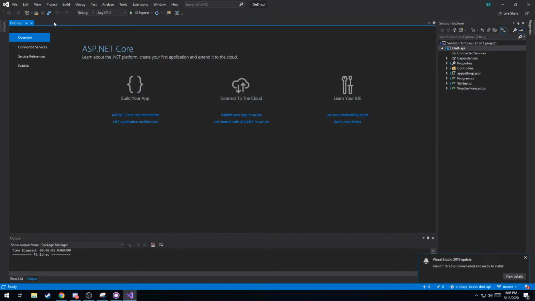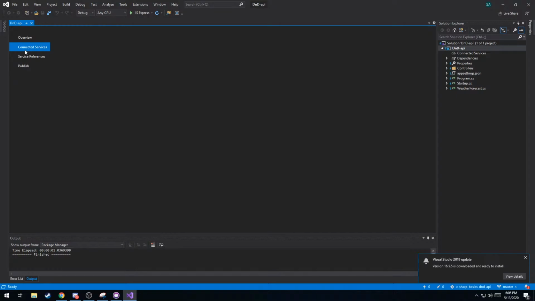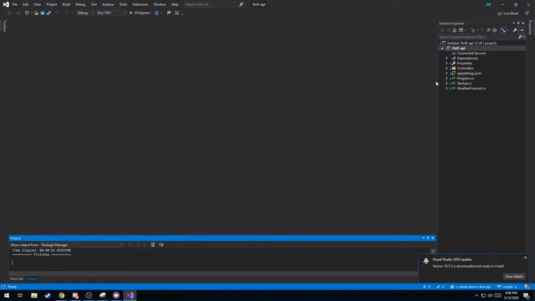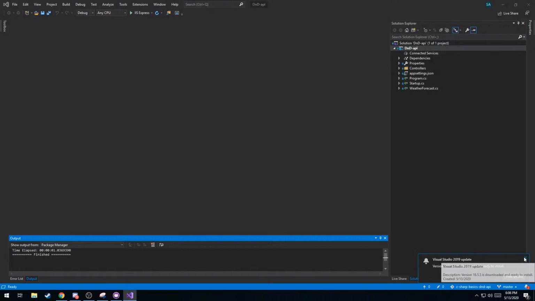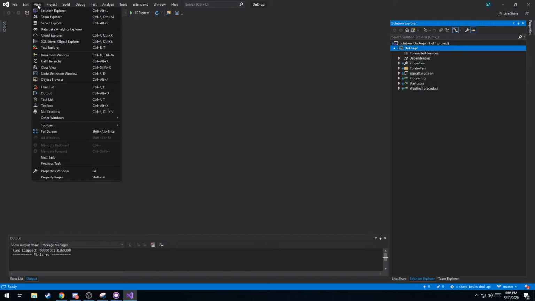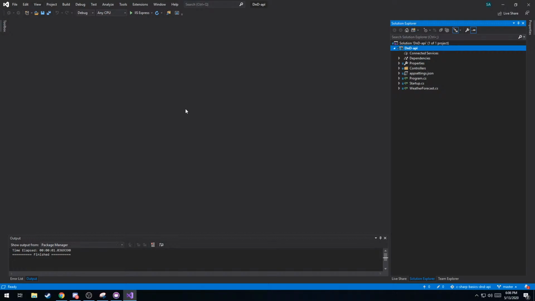Okay, so this is kind of your overview page. It will give you links to the documentation, how to publish your app, and all that jazz. You can go to connected services to connect to different cloud services, but we're not going to worry about any of that. We're just going to actually make the API and test it locally. So if you look over here in the Solution Explorer, if you don't have this pulled up, you may be on LiveShare or Team Explorer or whatnot. Just click down here. Otherwise, you can go into View and find it in here.